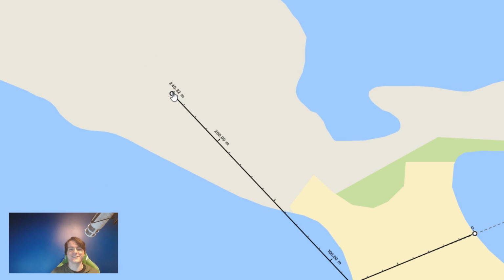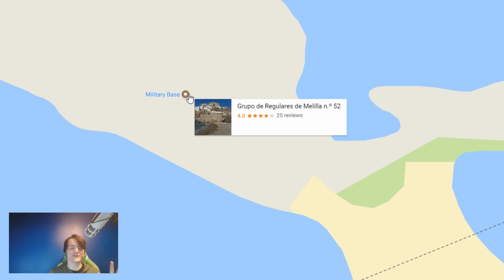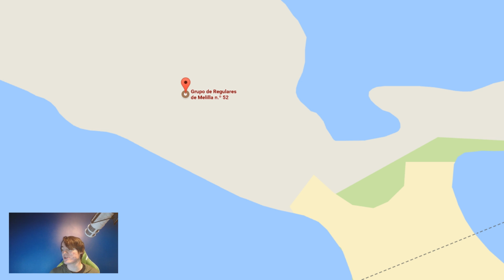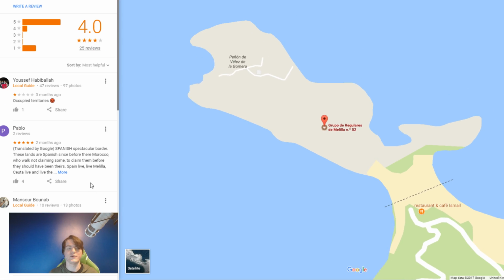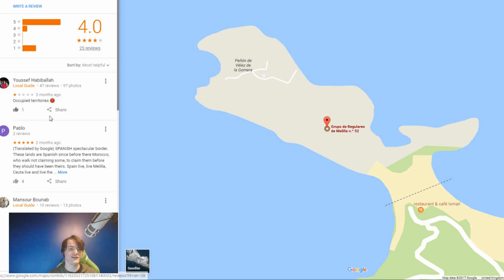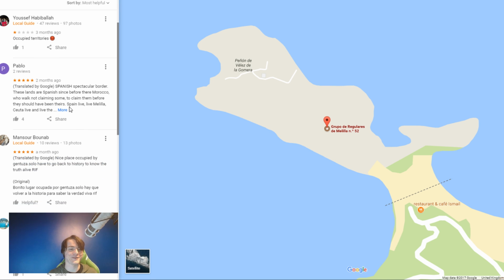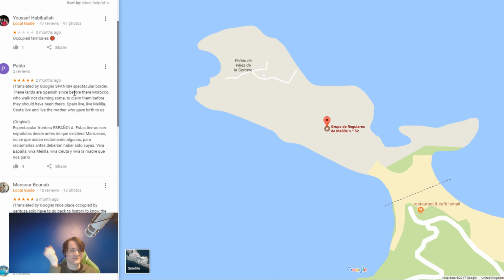And as a fun little fact that at least I thought was fun. It's probably not fun for the Spanish and Moroccans involved. But if you go to Google Maps, like how North Korea has those fake reviews, if you read reviews for this place, it's just people being like either Yusef over here saying it's occupied territories, angry emoji, and then people being really proud about Spain. It's like, Spain lives, and stuff like that.